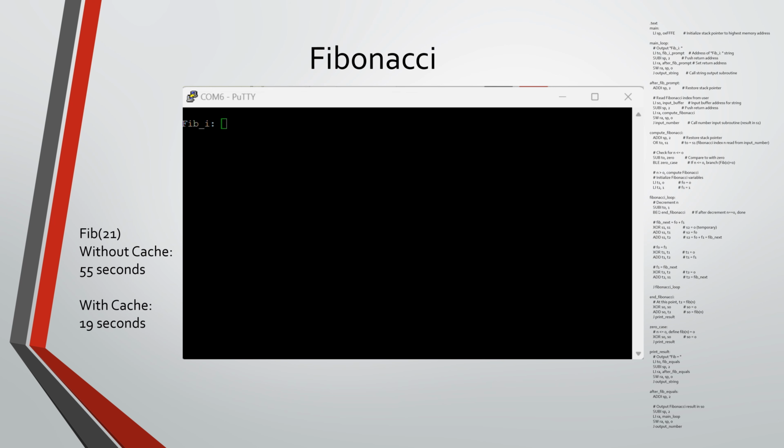All right, another test program I made to evaluate the system was Fibonacci computing. The last test I performed without the cache enabled took 55 seconds to compute fib of 21, and with the cache, it took 19 seconds.